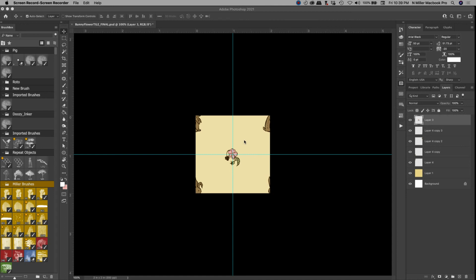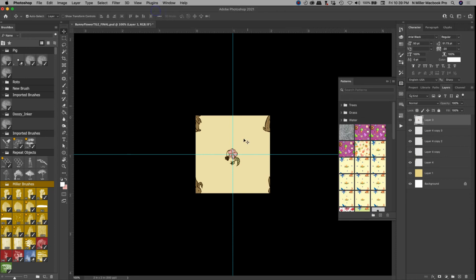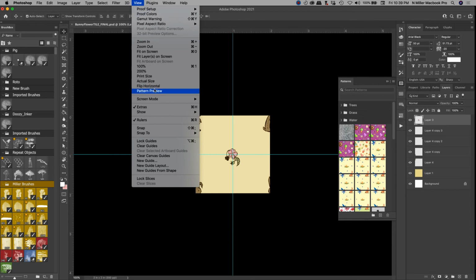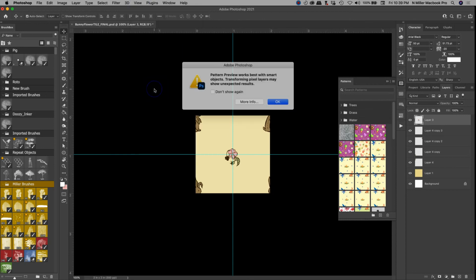But if I had elements that were just randomly placed in the block and I wasn't sure, like I have this bunny rabbit here, the other half of it is placed here, and I had to do that old school. So to make it easier for yourself, if you go to View, it's called Pattern Preview. And then I'm just going to hit yes.